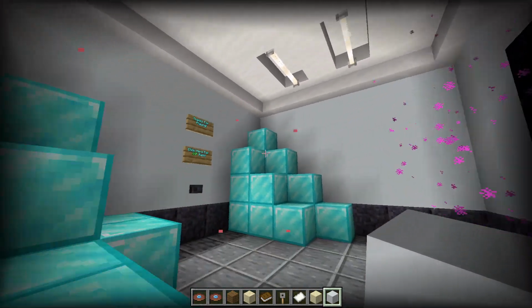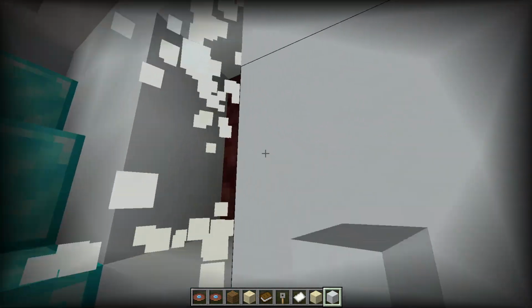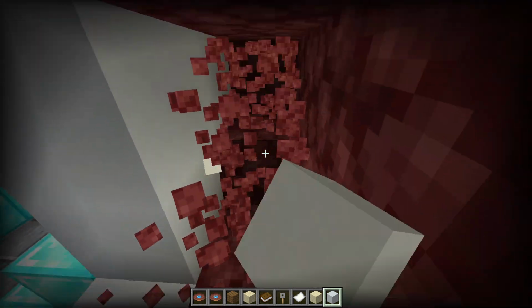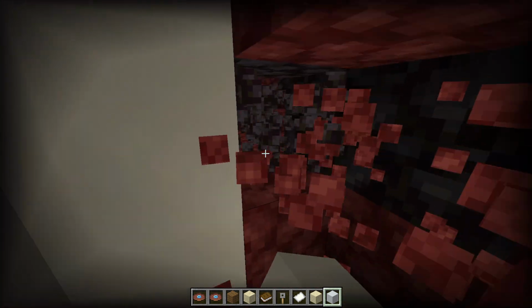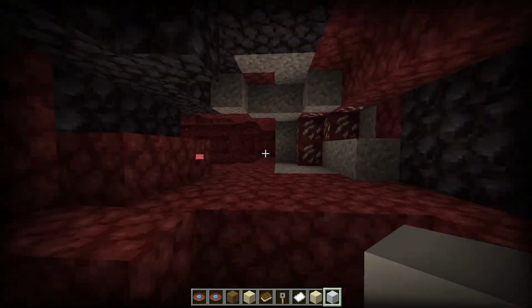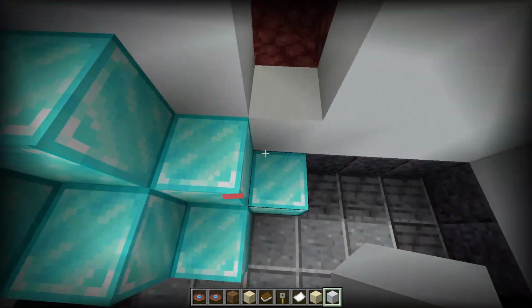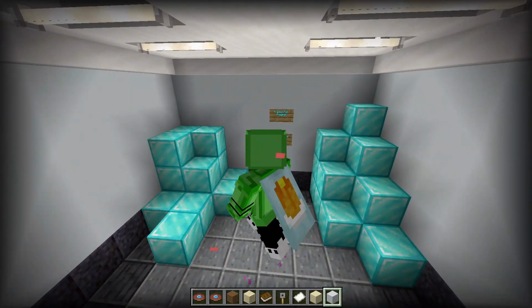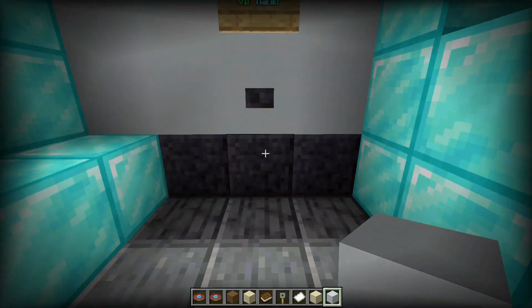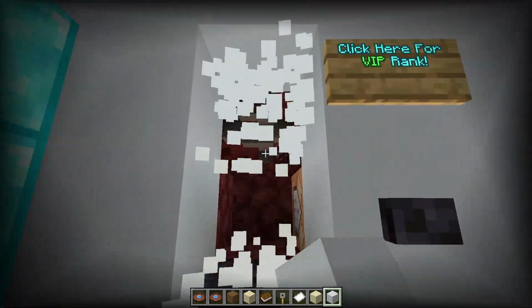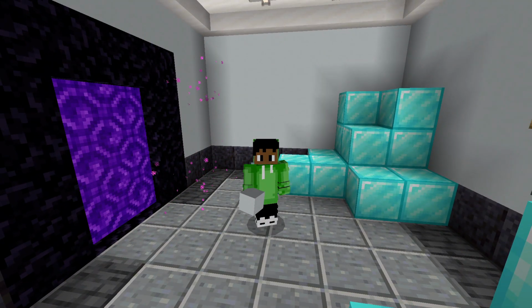Okay, so here I just made a different room. So here we're in the nether. This is a huge cave. And I just made a room, and then put a bunch of diamonds, and then I put the VIP rank command. So yeah, that's how I did this escape room.